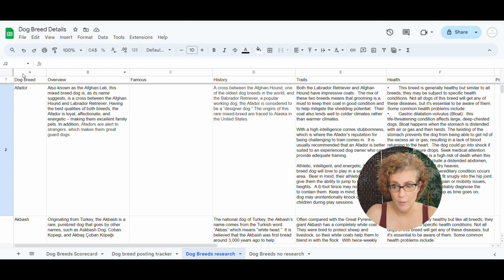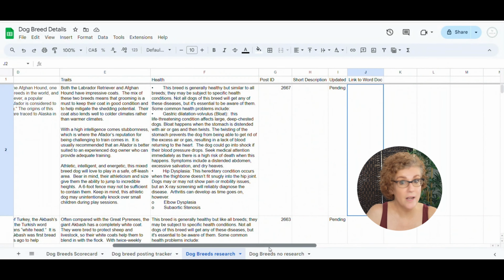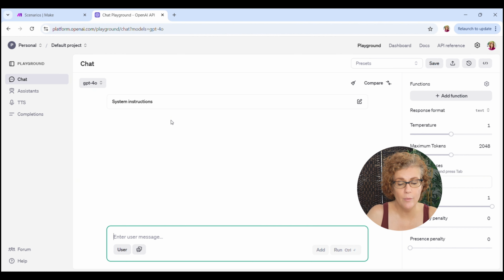You can see some dog breeds, right? On the bottom, this is just a big spreadsheet or Google Sheet that has different tabs at the bottom. But you can see the overview, history, traits, health, all across there, just like we had for the Airedale. Now, in addition, I have this updated and linked to Word doc column. Okay, that's really important to keep in mind.